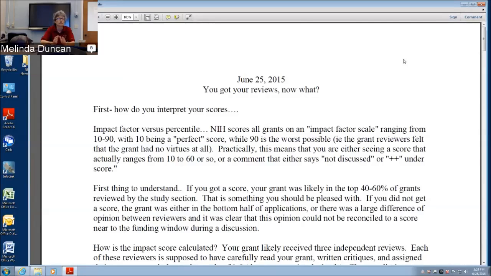It sounds like people have been through some of this process, but I'm just going to start at the beginning. So let's say 2 days after the review meeting, you log onto the website and get to the location where you'll see your score. Under most circumstances, you should have 2 numbers there. One will be an impact score, and the other one will be a percentile.